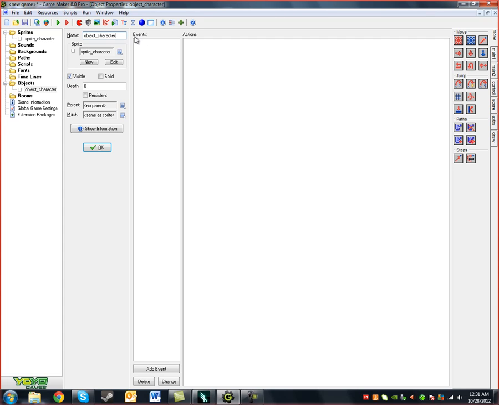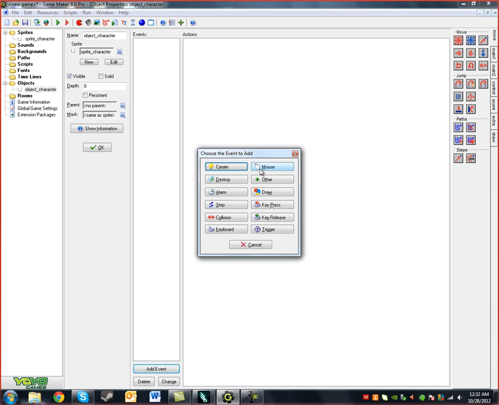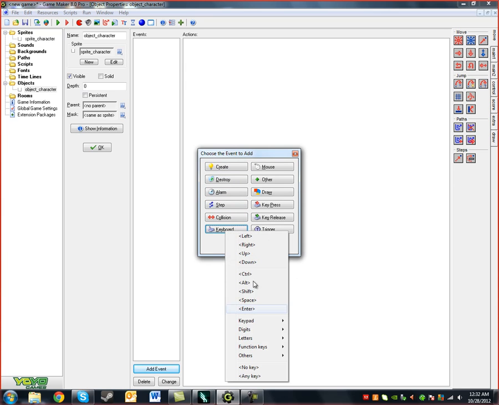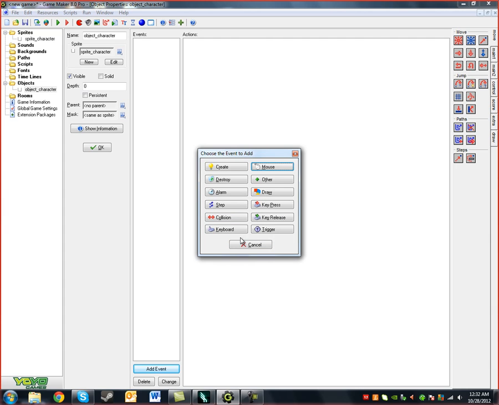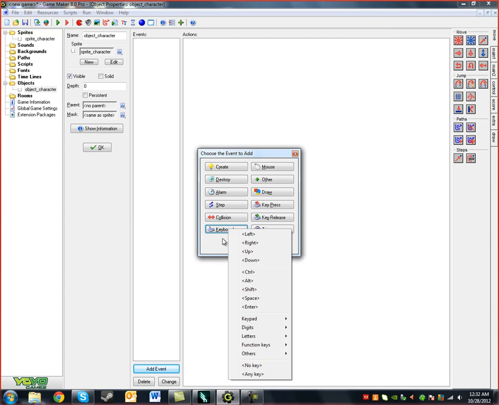Alright, so GameMaker works based on events, and every event has its list of actions to complete. And an event is anything. It's like create, destroy, keyboard, pressing on keys, moving your mouse. So it's when something happens. Basically, yes. So let's make some basic movement.